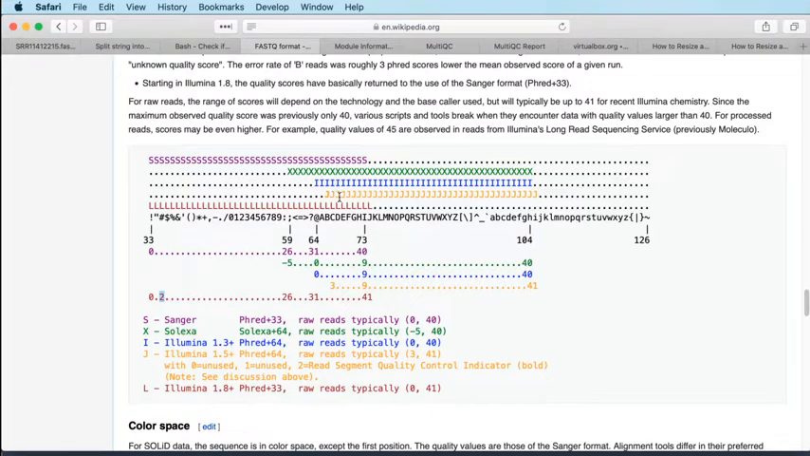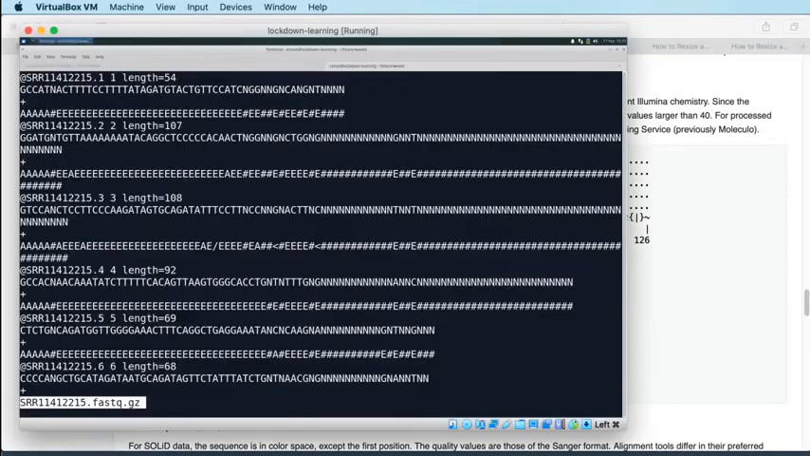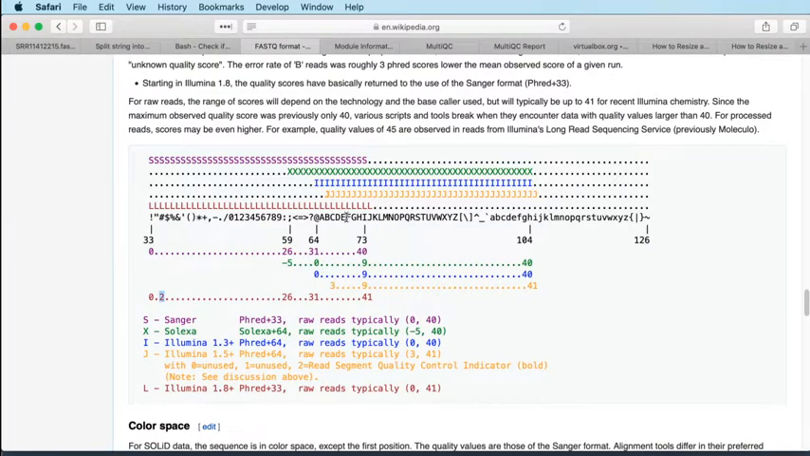And the other things that we see in that file, so we see hashes, we see A's, and we see E's. So back to the lookup table, the E, for example, here. Okay, so we skim down to the bottom here, and that's a quality of mid-30s. So about 35, 36, which is a high quality base.